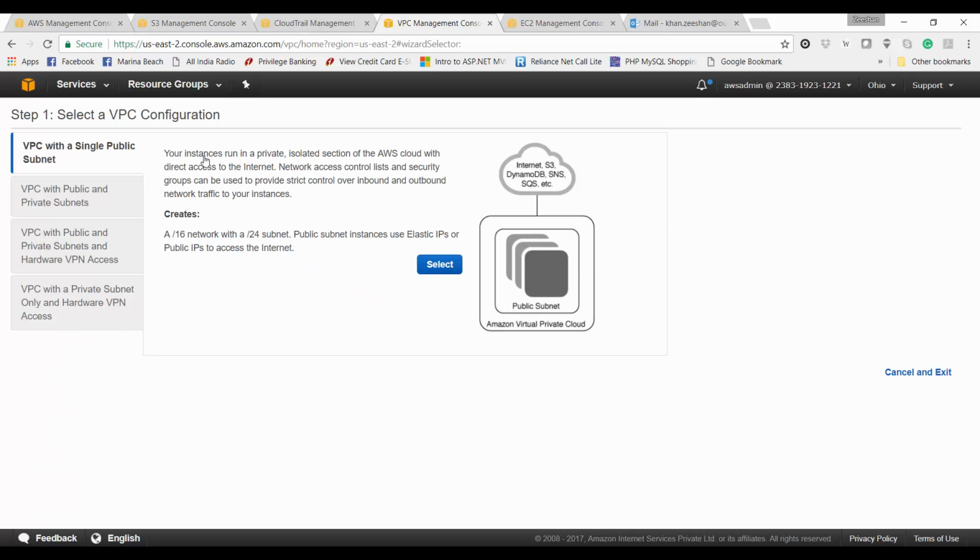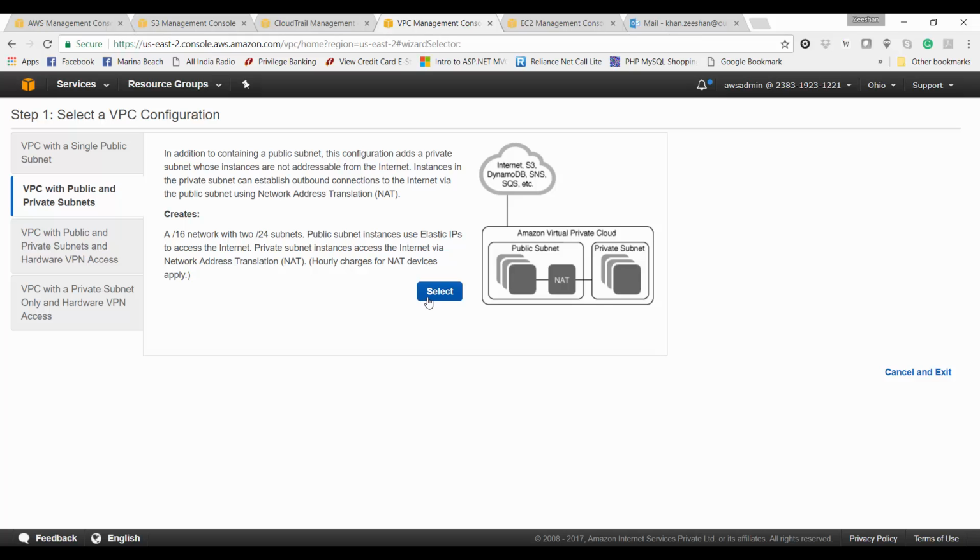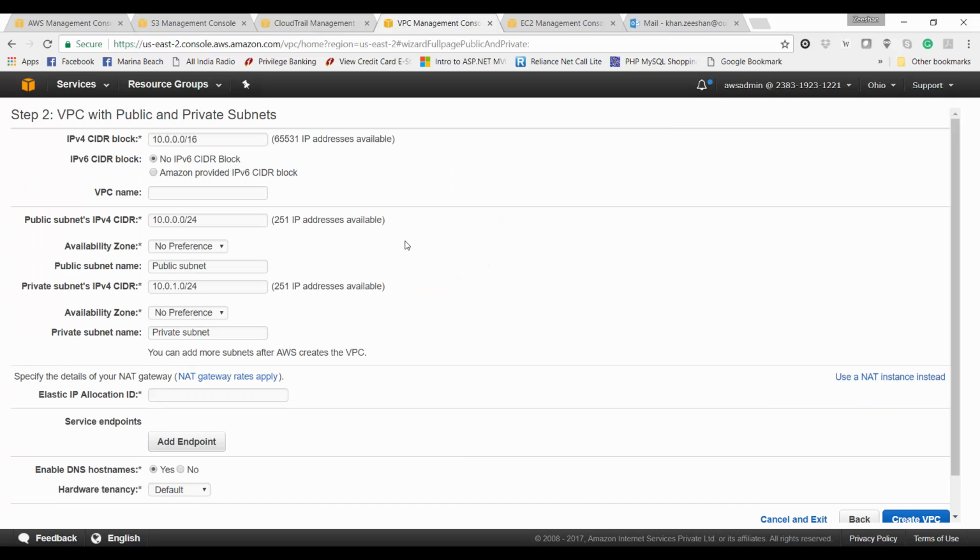So first option is to create a single public subnet. Second option is VPC with public and private subnet. We will use this option. Select this. So this is a basic diagram here already shown. We are selecting this. So the default VPC pool is with a mask of 16.